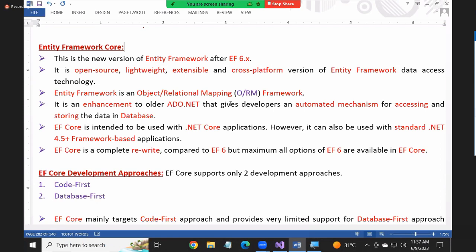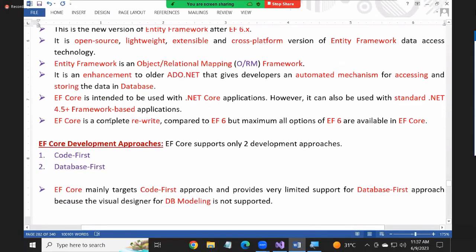Actually, the main intention of EF Core is to be used with .NET Core applications, but EF Core can be used in .NET Framework also. The option is there, but framework 4 and framework 3 applications cannot use it; 4.5 and above applications we can use. EF Core is a complete rewrite compared with EF6, but maximum options are available.